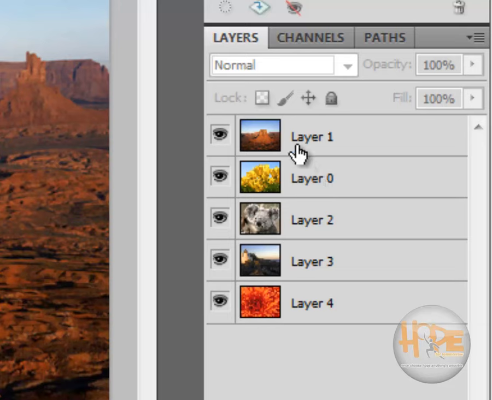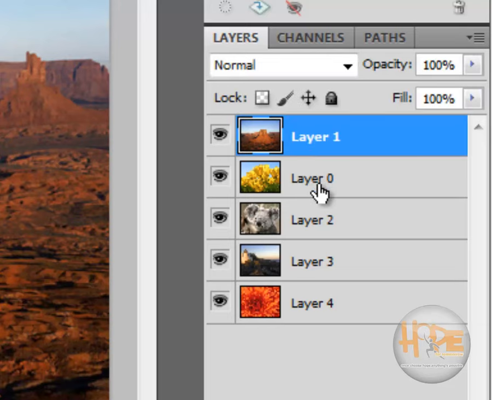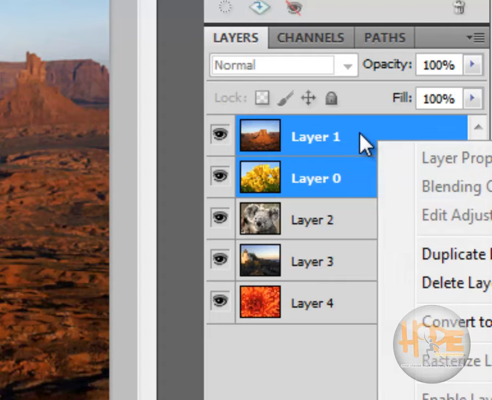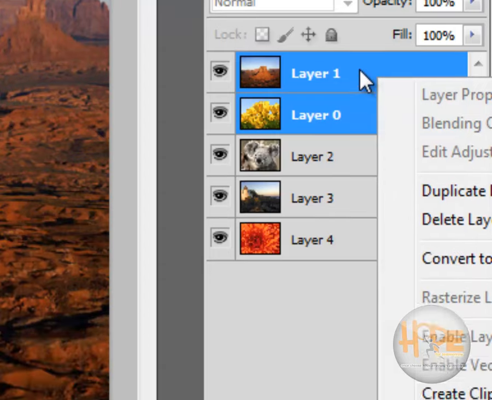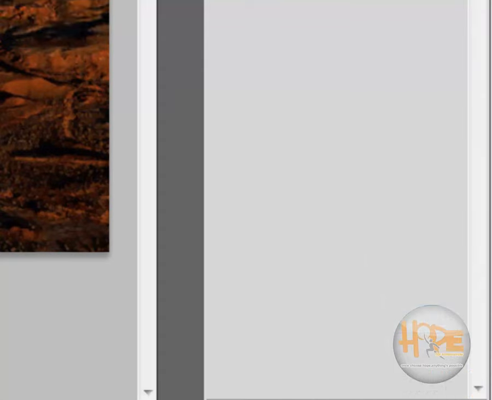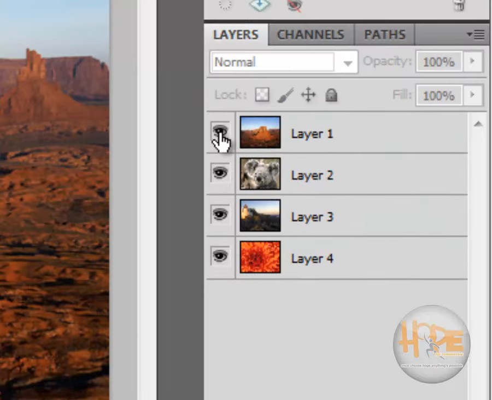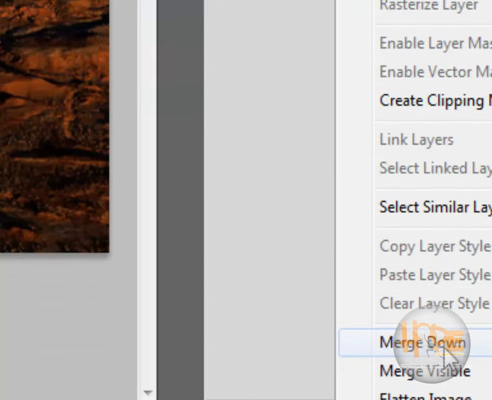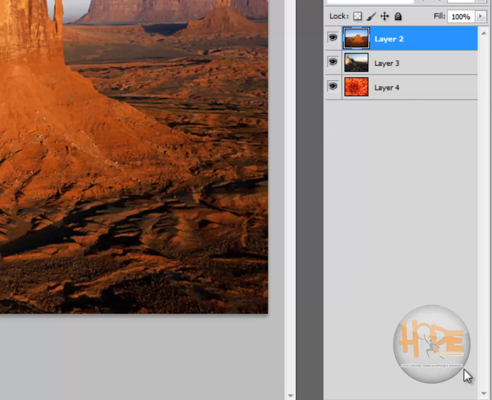Now to merge two layers, select the two layers, right click, and then you can see merge layers, and then those two layers will get merged into a single layer, as you can see right over here. You can right click, go to merge down, and then this image will get merged with the image right below it.